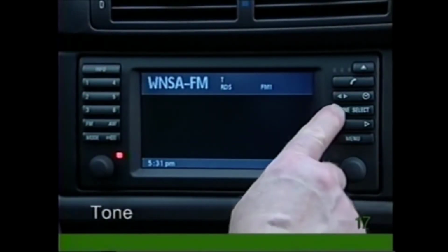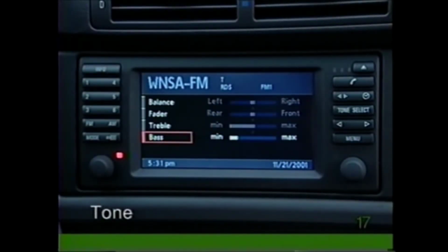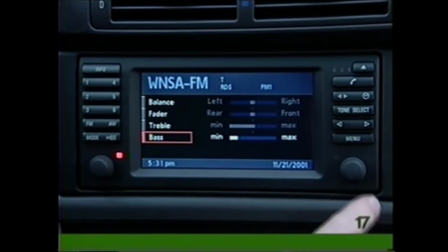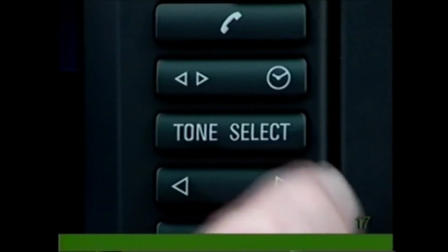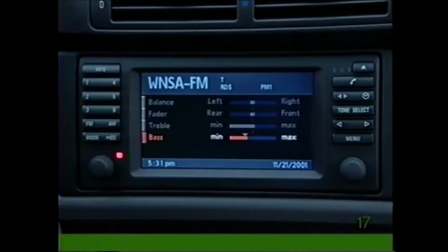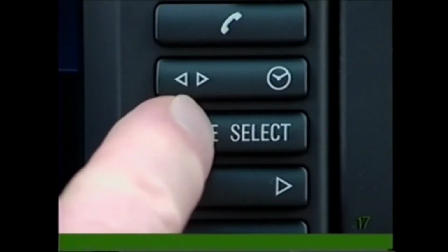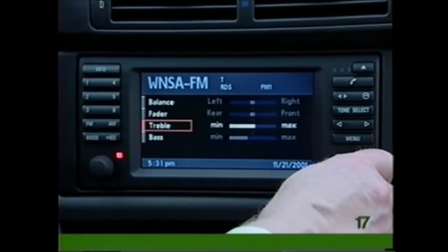Press the tone button to access the bass, treble, fader, and balance. Press the control knob to select one. Alter each setting by pressing the arrow switch or turning the control knob. Press to confirm. Then, either press Tone again or turn the knob to move to the next setting.